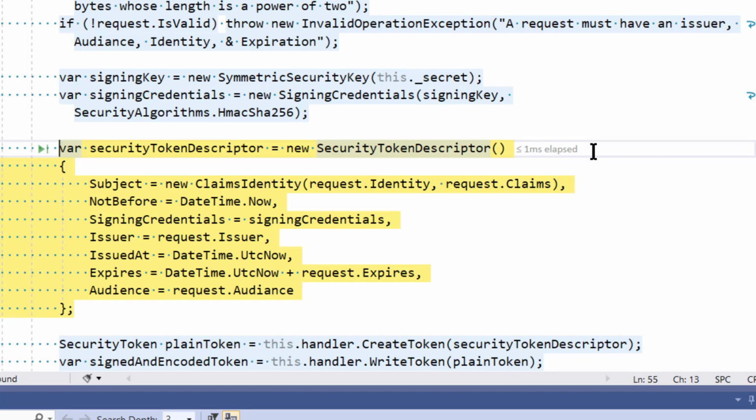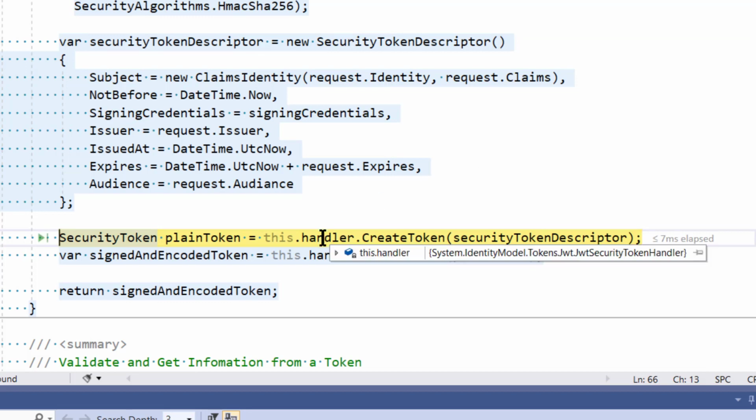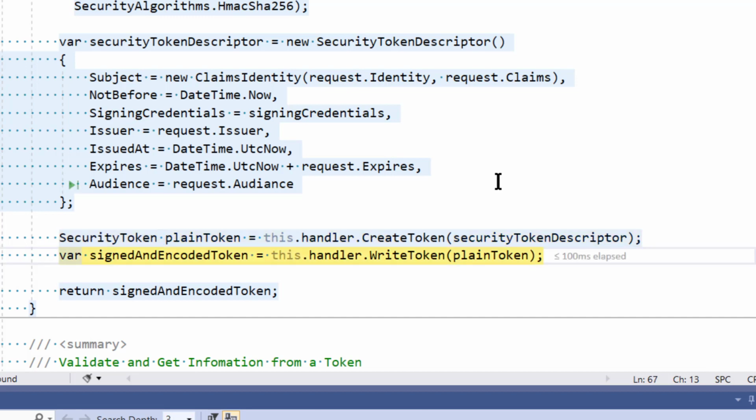Once we have set those things, we are in a position to invoke our handler to create a token. It's worth noting that our handler is of type System.IdentityModel.Tokens.Jwt.JwtSecurityTokenHandler, and that is the primary helper class that's going to let us do things with JWTs. In this case, in the constructor of our helper, I stood one up. So this is going to get us a plain token.